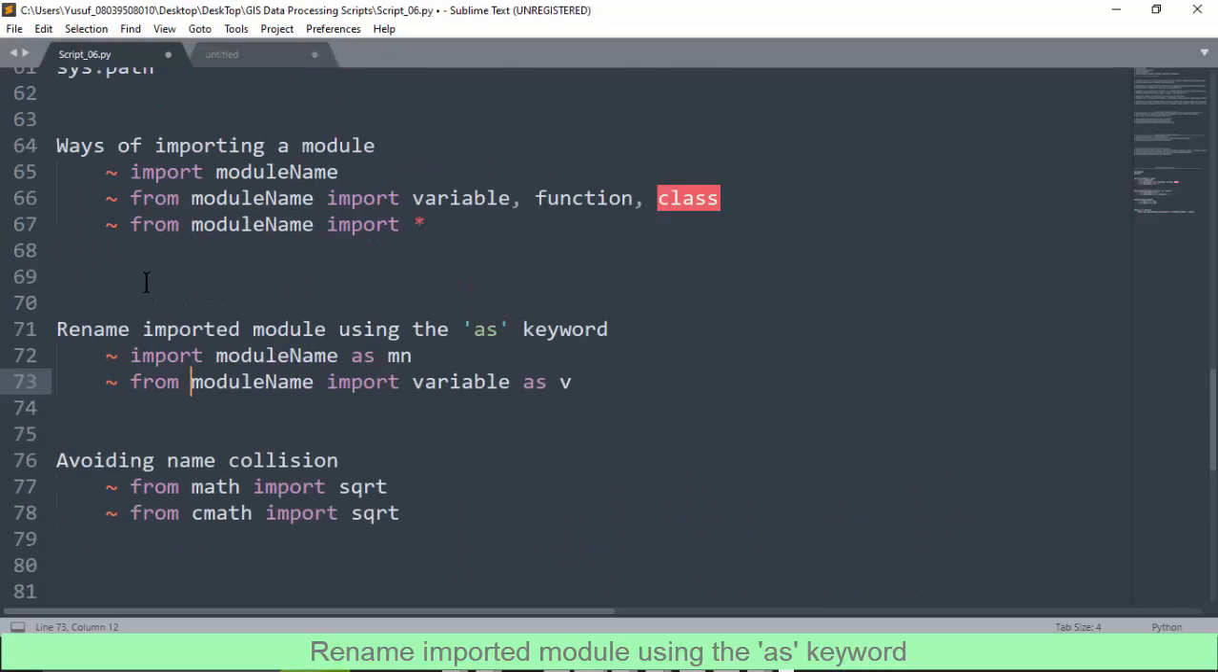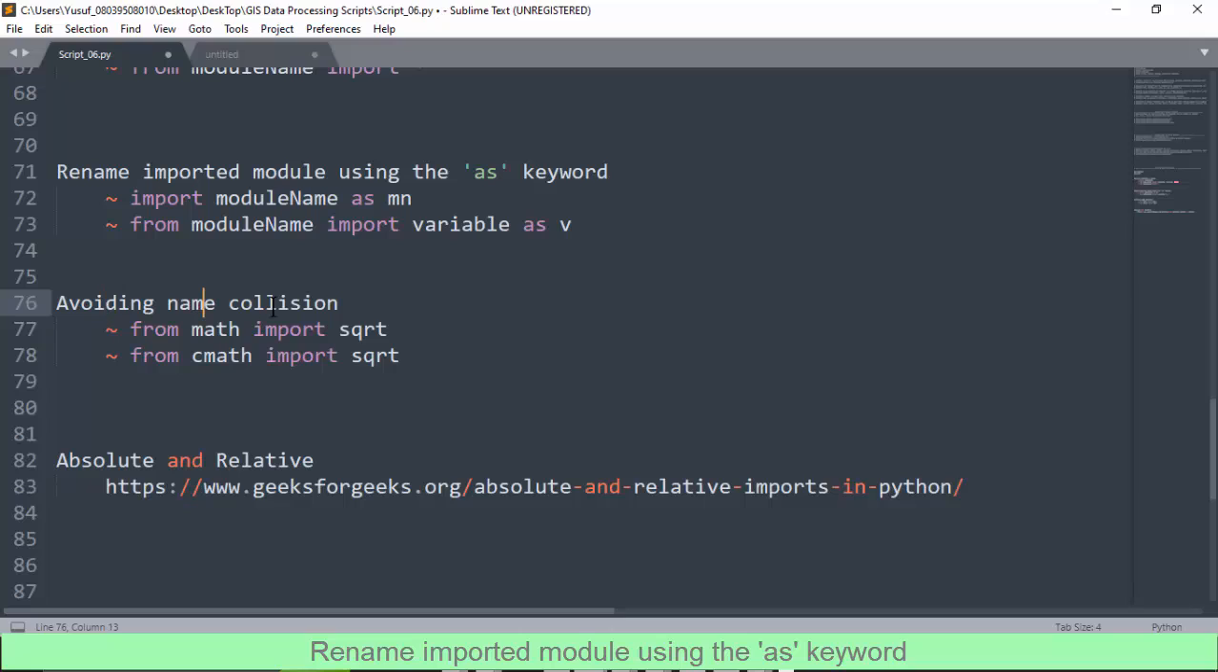The reason why this is important is to avoid a name collision. So typically you can see that we have the usually popular import. We have the maths module, which has the square root function. We also have another module which has the square root function, which is the C maths module. So this is the complex maths, and this is the normal maths. In most cases in GIS, we usually make use of this, not this, but you should be aware of something like this.